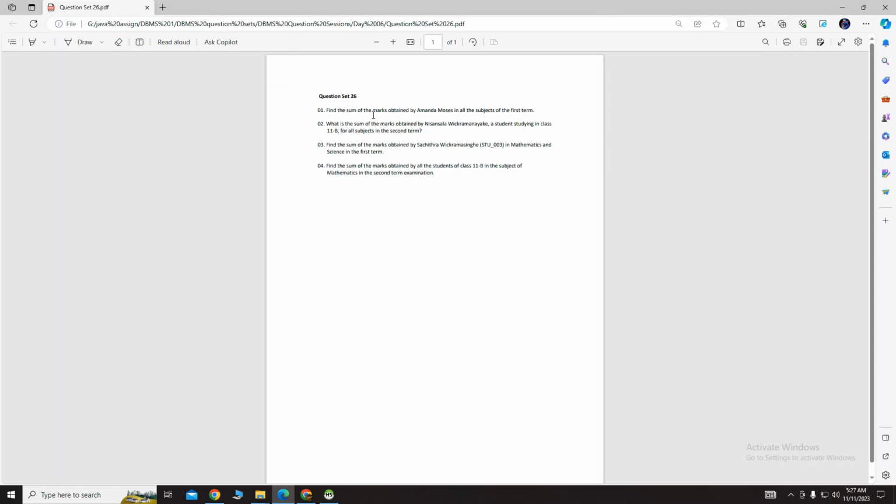For the second question, what is the sum of the marks obtained by Nisansala Vikramanayaka, a student studying in class 11B for all subjects in the second term? For this task, I am using the same query by adjusting it slightly.